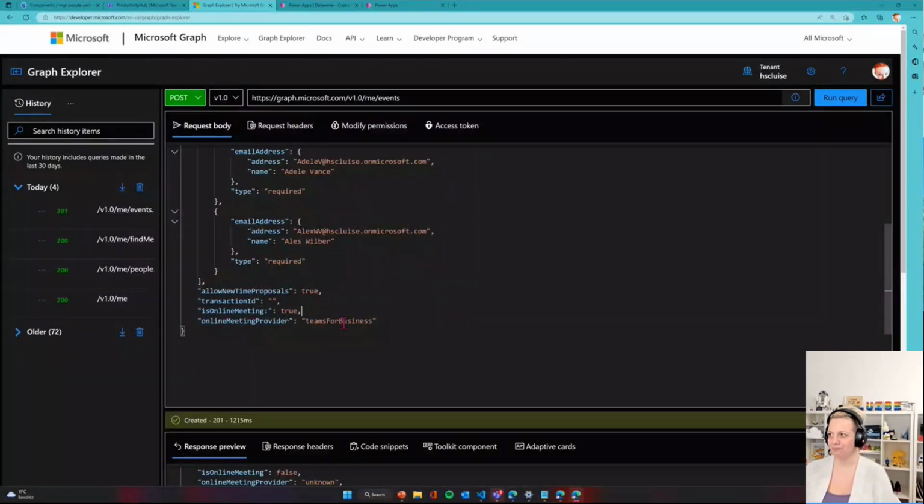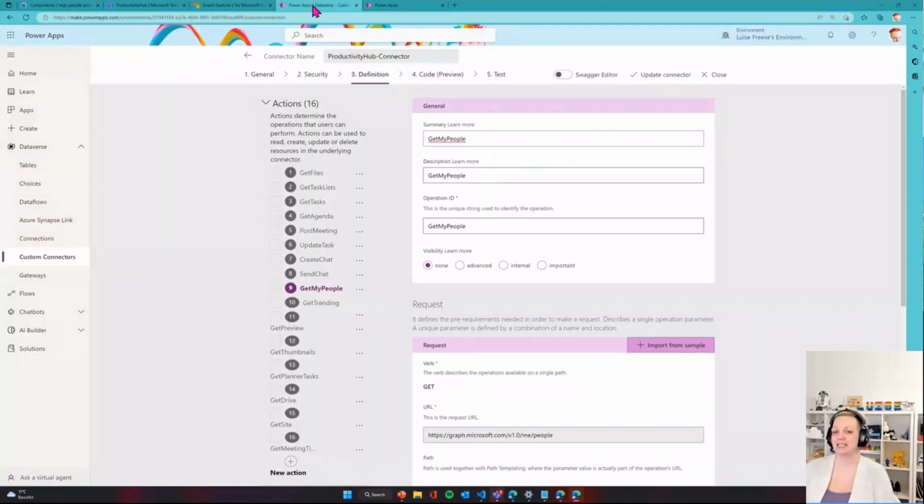Okay. To bring that power that I now showed in the Graph Explorer to the Power App, I need to create a custom connector.